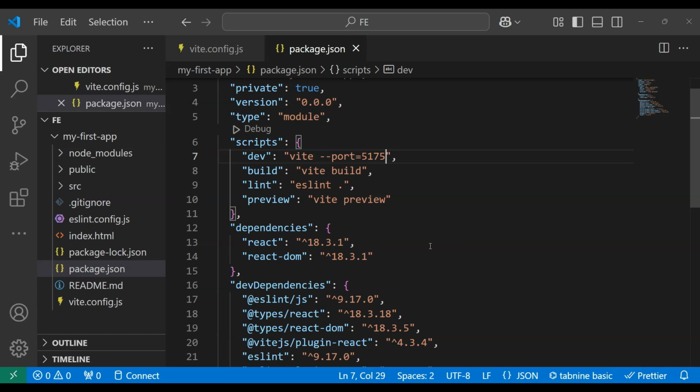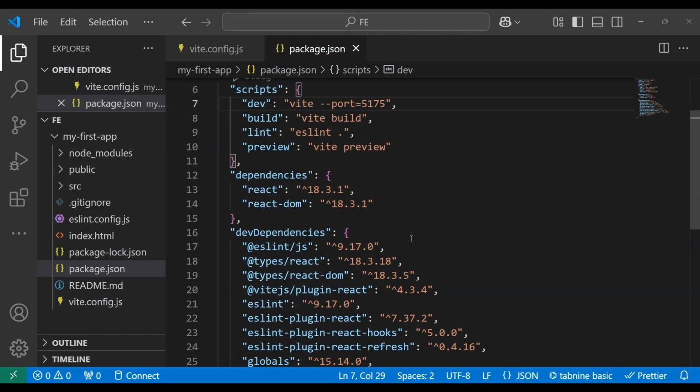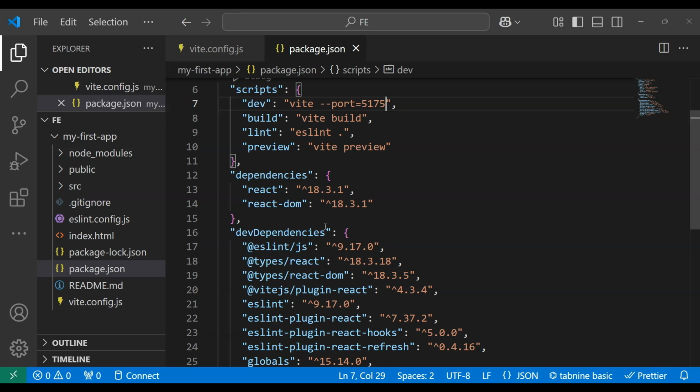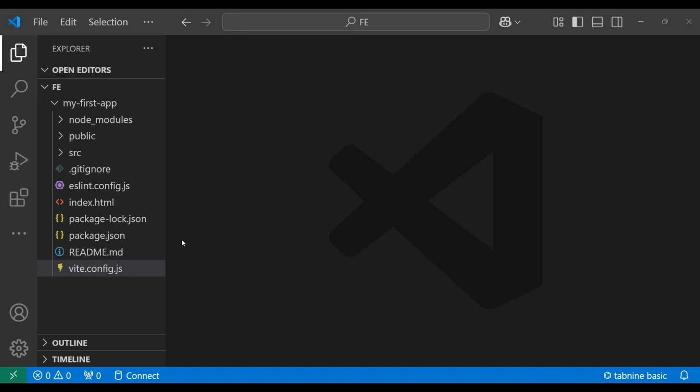Having done this, let's scroll down. This is just the sections of our package.json. We're going to see later that every time we install a new dependency, it's going to come here. As time goes on, this dependencies section will be increasing, and this one too, depending on what the dependency is used for. I'm going to close this now and also close this.